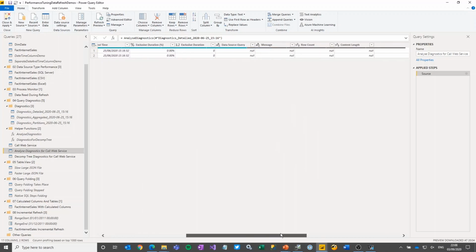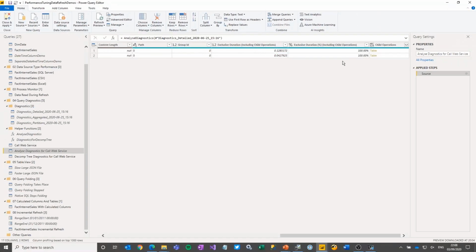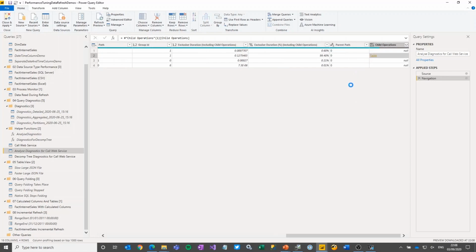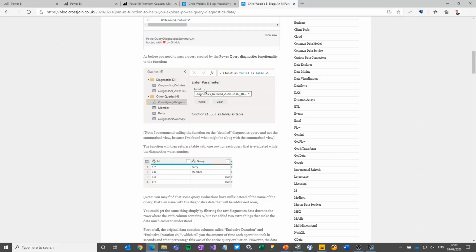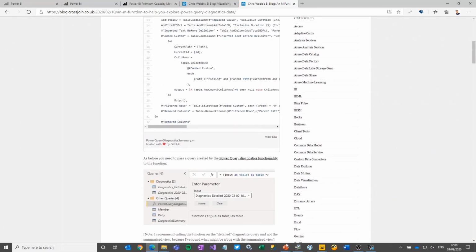But it's all been aggregated up so that I can go over to here. I can see a duration for the entire refresh, and I can then click on this child operations table here to drill down, see the child operations for that refresh, drill down a little bit more and explore the data that way. But for more details, this is quite detailed stuff, have a look at my blog posts from February.